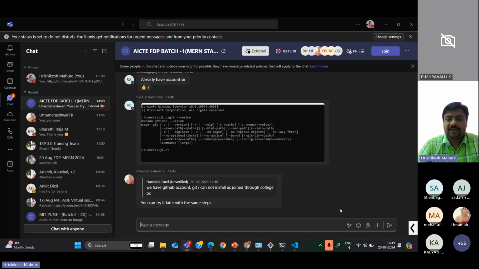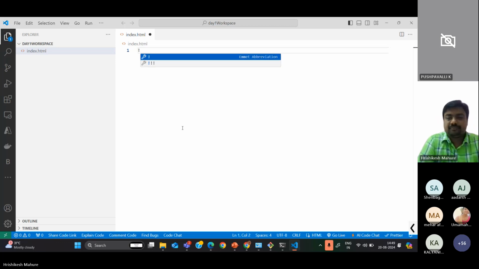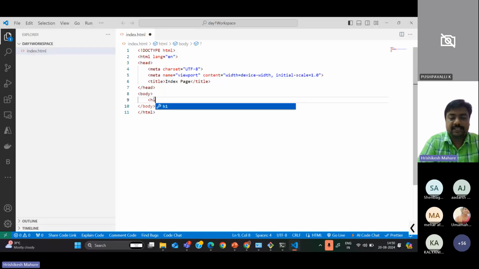Okay. So now see where we are. We created index.html. So now I'm creating the basic structure for the index.html. So now I'm just using Emmet. Here what happened? I have the basic structure, and now here I'm writing index page, and then I'm writing h1, Hello in a index page.